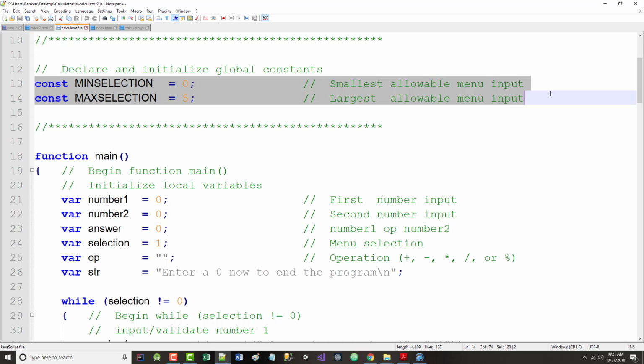If they enter a 1, they'll add the 2 numbers. If they enter a 2, you'll subtract the second one from the first. If you enter a 3, you'll multiply the numbers. If you enter a 4, you'll divide the first number by the second. If you enter a 5, you'll divide the first by the second and get the remainder. Does all that make sense? And if you enter anything greater than 5 or less than 0 or non-numeric, it won't take it.